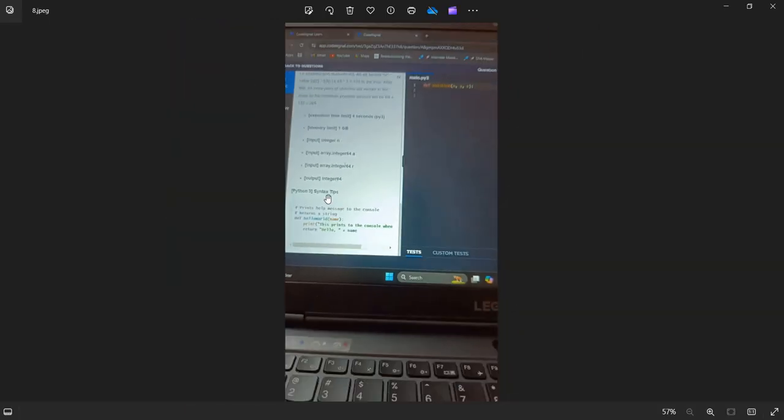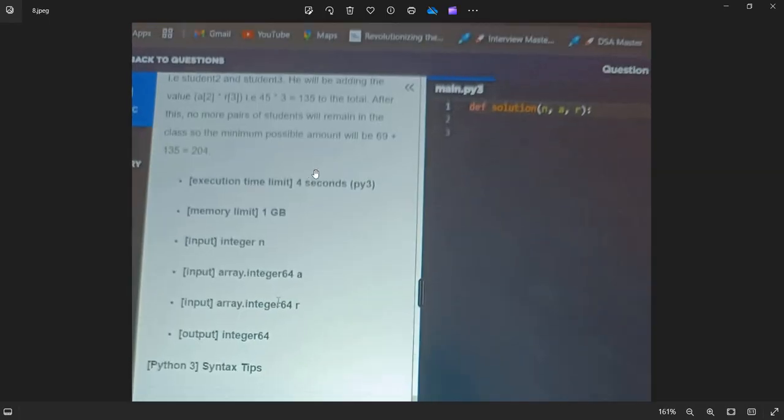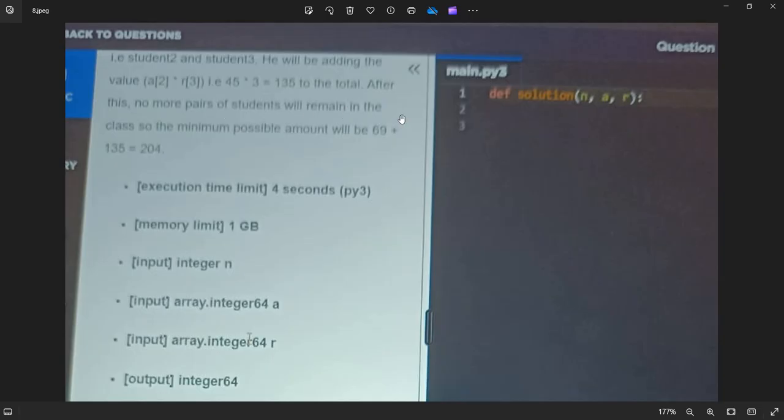So we have picked 2 students, and at the end there is only 1 student, so that will be leaving him off. After that, no more pairs of students remain in the class. So the minimum possible amount will be 69 plus 135, which is equal to 204.